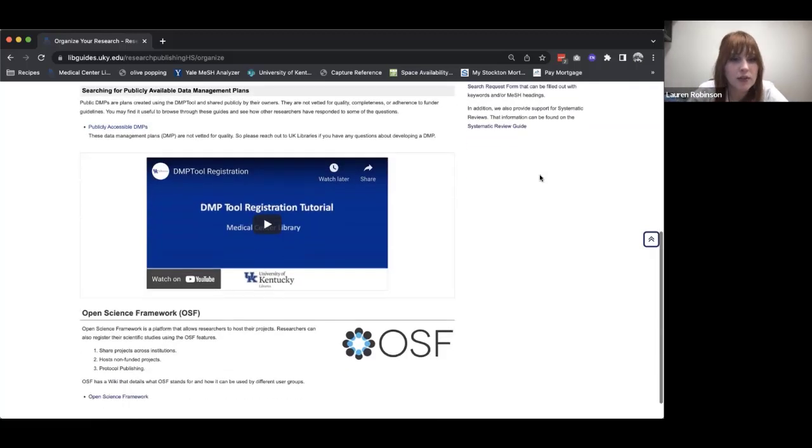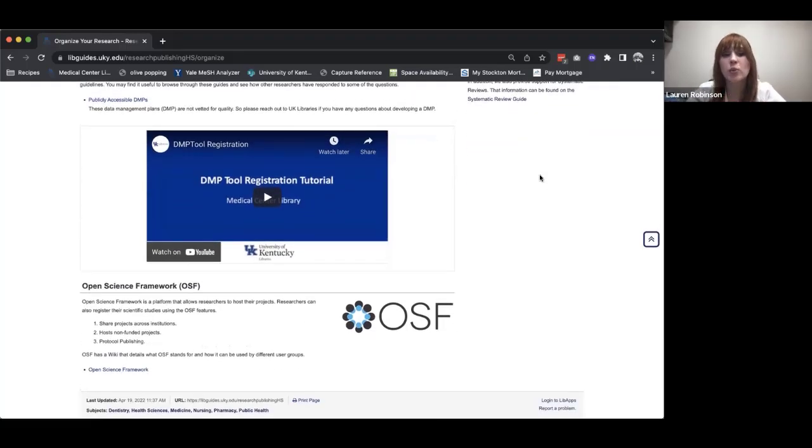So just as a note there, another tool here is Open Science Framework. It is a platform that allows researchers to host their projects. This is really great if you're working with people from other institutions, because our OneDrive is pretty locked down. You have to have a UK email. So OSF has been a workaround for us in sharing different data projects and research projects that we're working on with people from various institutions.